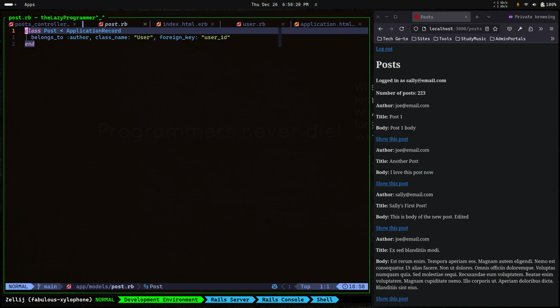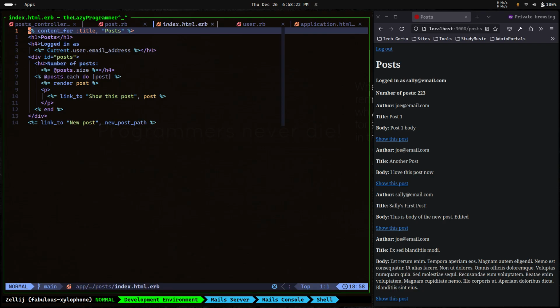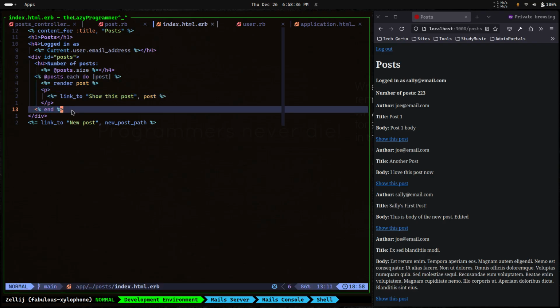So now what I want to show is that in the index view you can see that I'm essentially getting the posts. I'm also showing who I'm currently logged in as, the number of posts, and then I'm listing out each post in the database as I get it from the controller. So I can see that I have this number of posts.